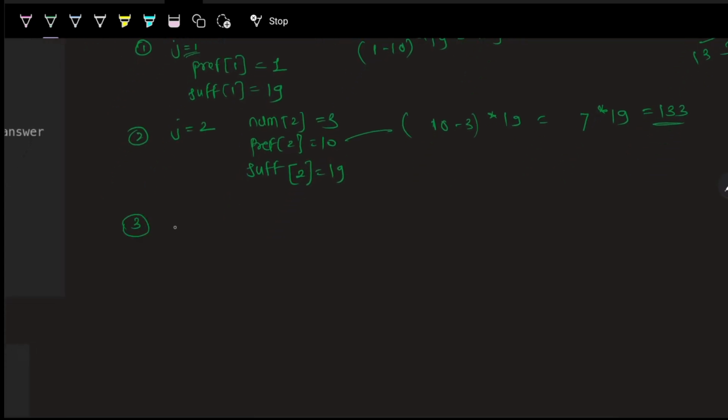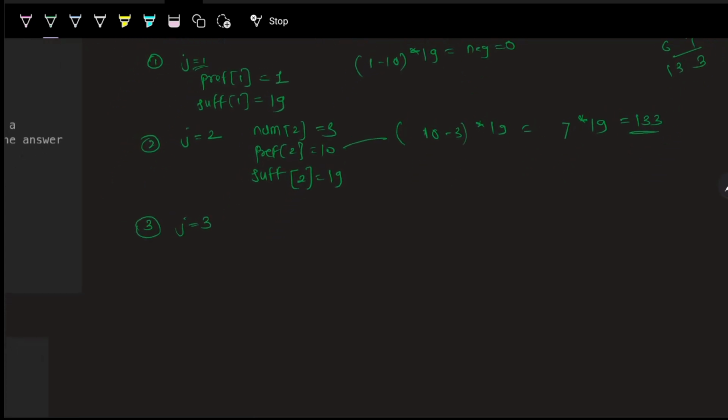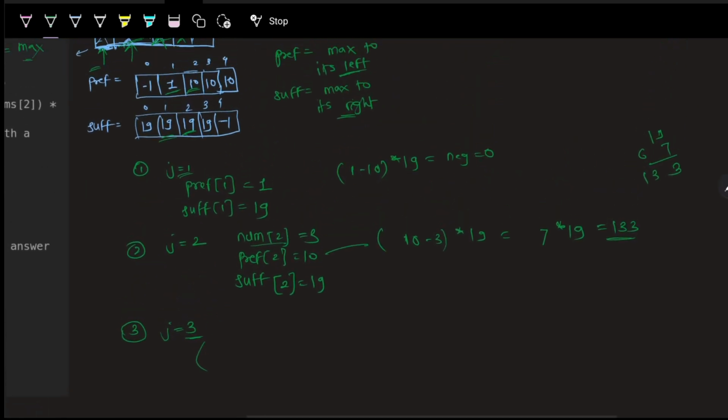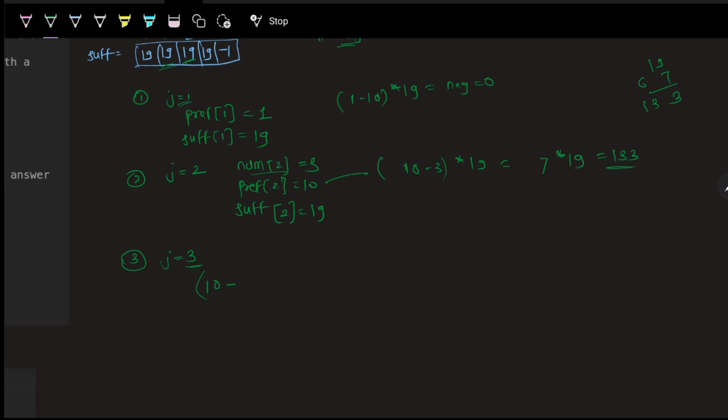Now let's try for j equal to 3. So I will just say nums[j], so that will be prefix of 3, correct. What is the prefix of 3? Prefix of 3 is 10 minus nums[3].